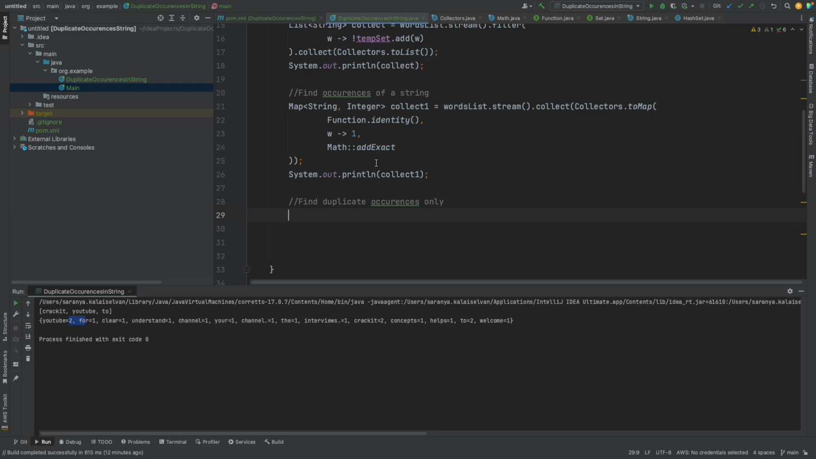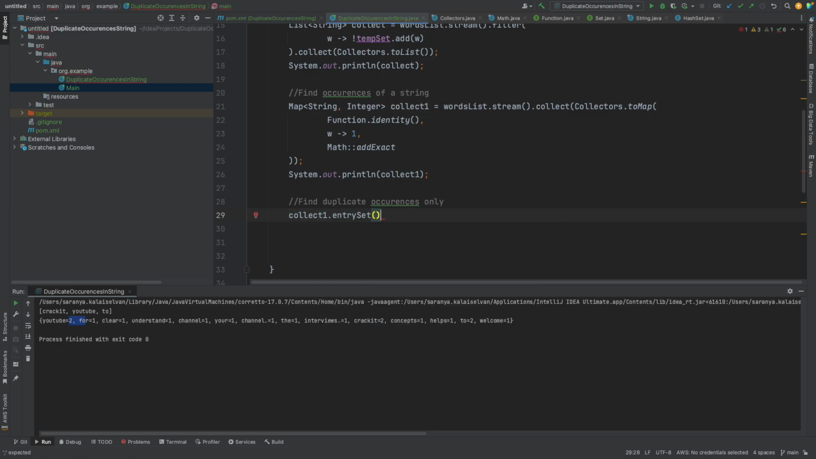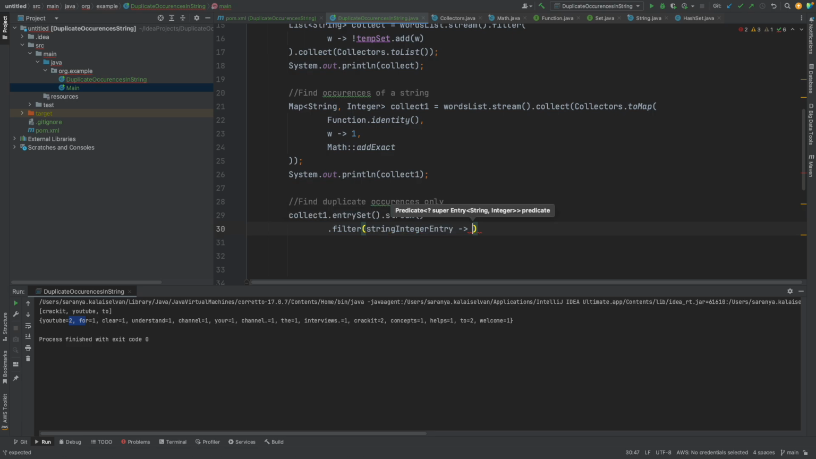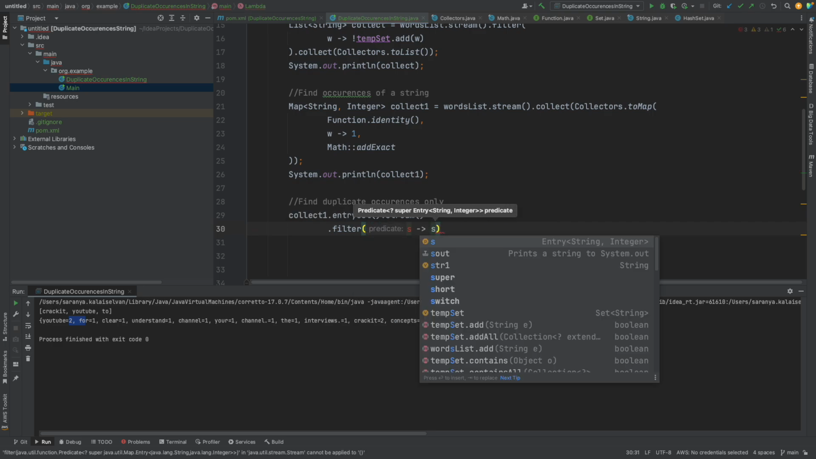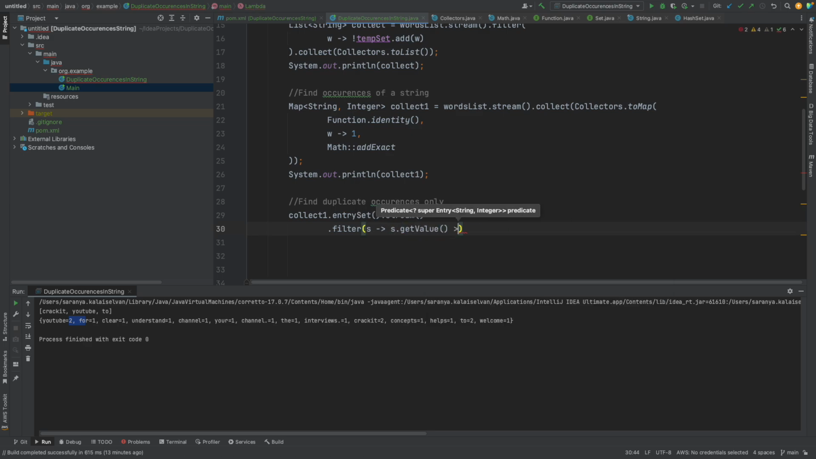So it's very simple. What I'm going to do, I already have a map. In this map, I'm going to get the entry set out of it, because I'm going to perform some manipulations on the key and value. So I'm getting an entry set of it and I'll stream it and I'm going to filter the elements. What element I'm going to filter? Sorry, I'll give it as a single letter only. So I'm going to get its value and that value should be greater than 1.